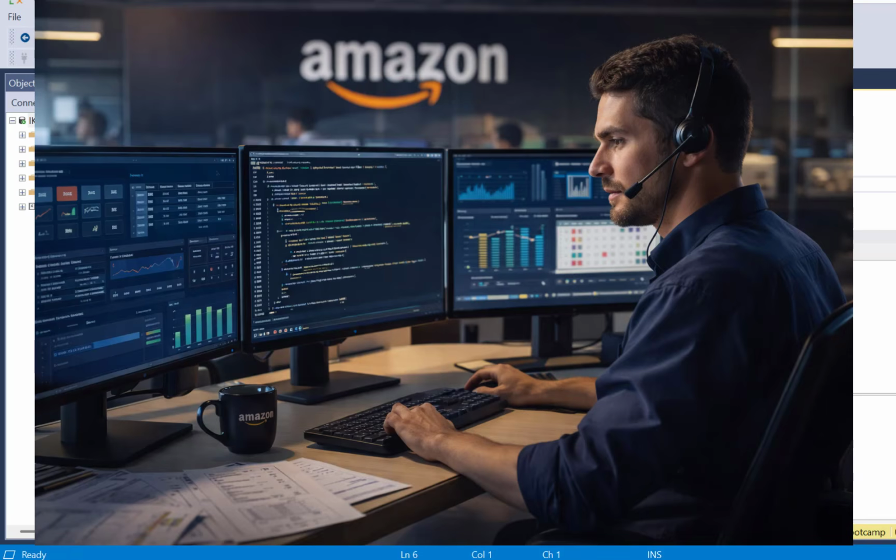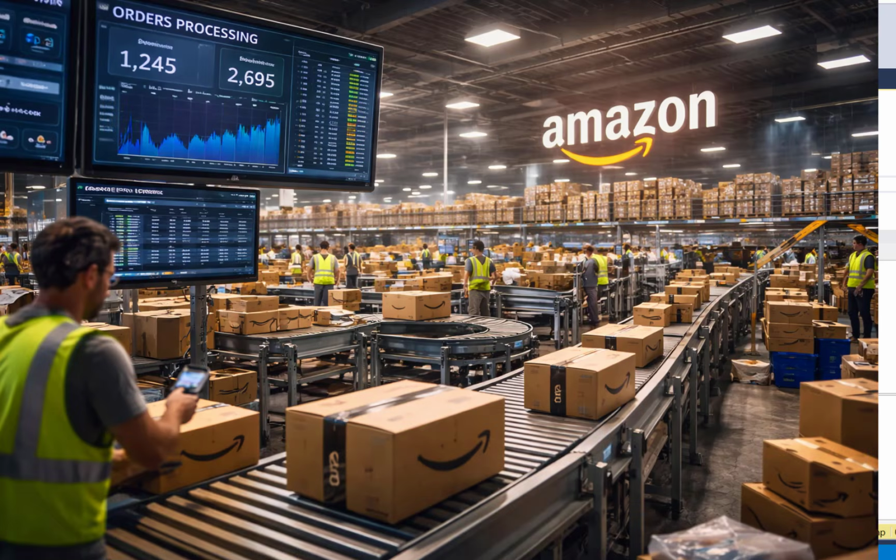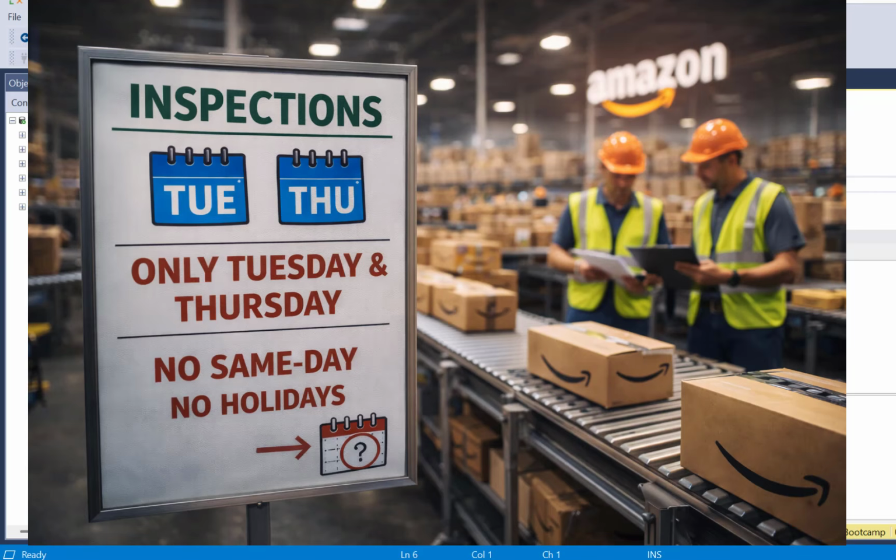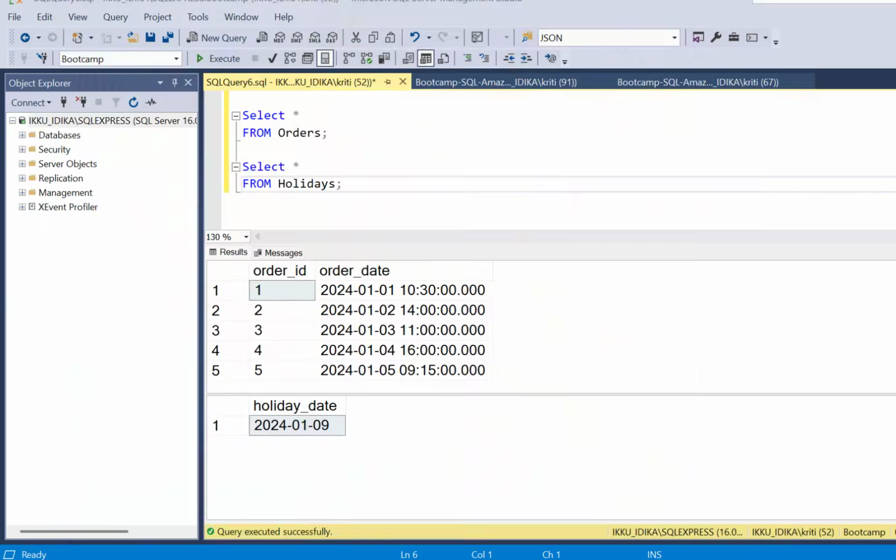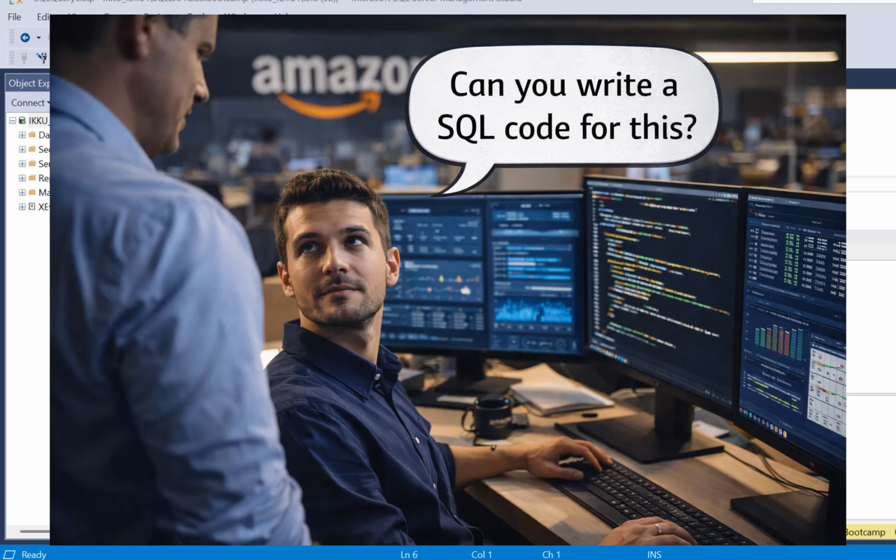Imagine you work as a data engineer at Amazon. An order is placed and a warehouse inspection must be scheduled. And there's one rule. Inspections can only happen on Tuesday or Thursday. No same-day scheduling, no holidays. Now your manager turns to you and says, "Can you write the SQL logic for this?"